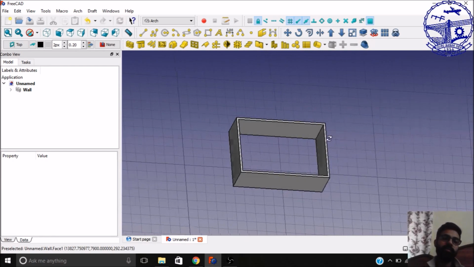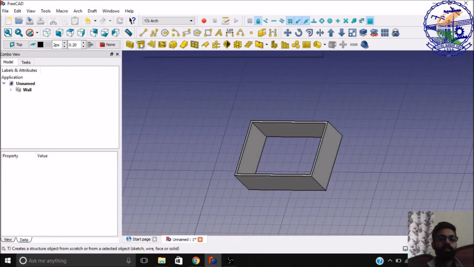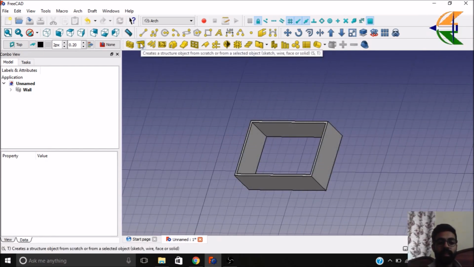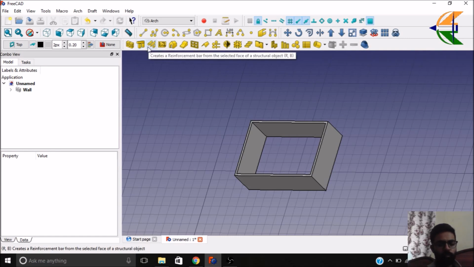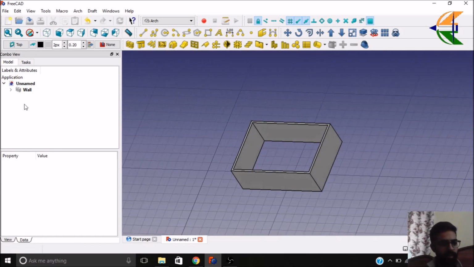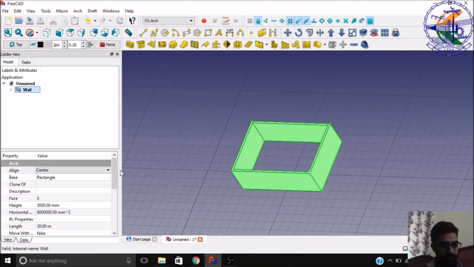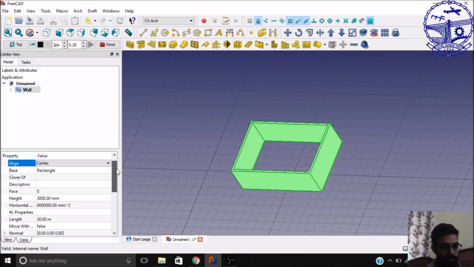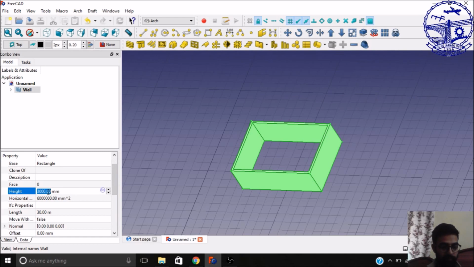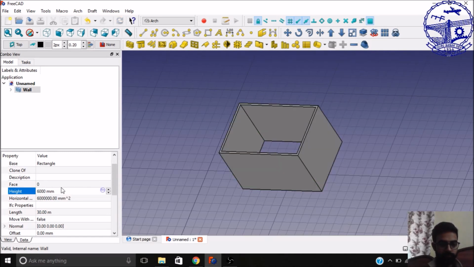Now the second thing, here you have the structural objects like the column, beam, slabs. You can construct by using this. Before that, let's discuss one more thing. Here if you click on the wall and see the data properties, you have certain things like the height. Let's change the height to 6000 mm. So you can see the changes here.